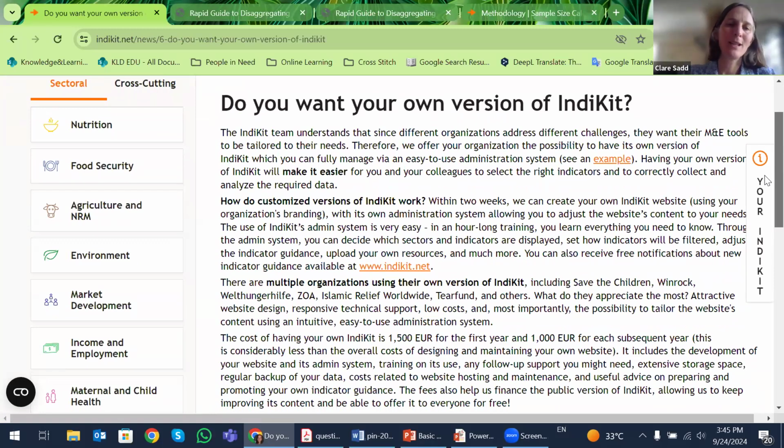But we're also aware that the indicators that we've selected and the guidance that we've provided isn't necessarily exactly the indicators that other organizations want to measure, or exactly the way that they would collect that data. So it is possible to also have your own version of Indikit as an organization. This page is basically explaining how different organizations can have their own version of Indikit that's completely adjusted to your specific needs. And various organizations already do have their own version of Indikit.